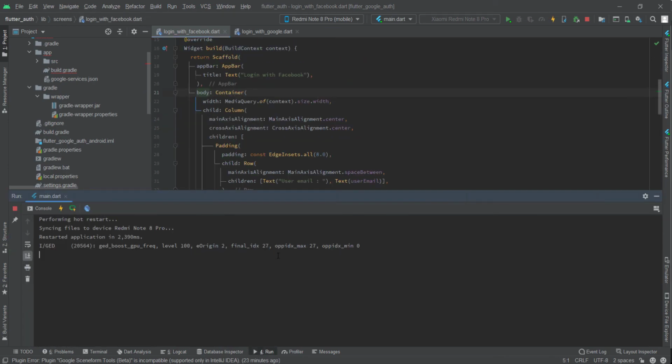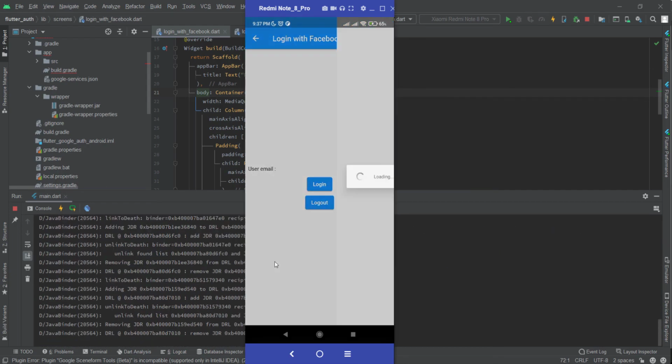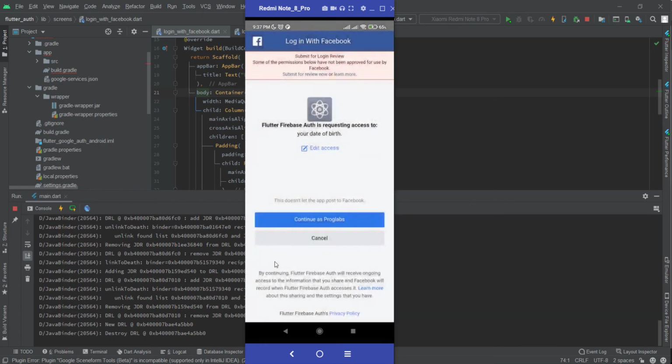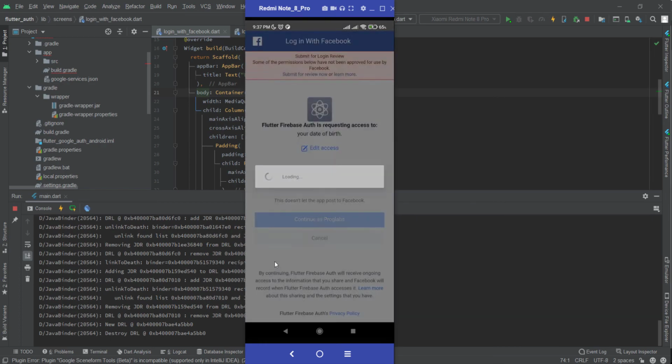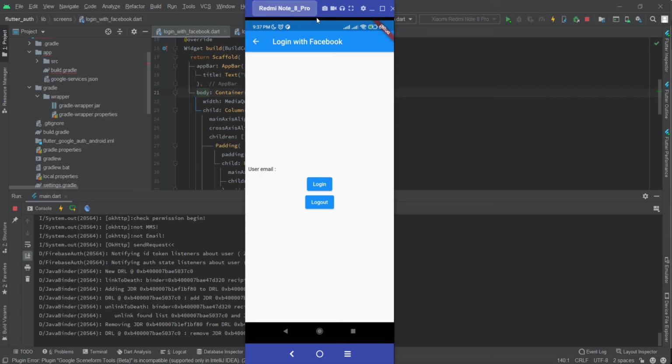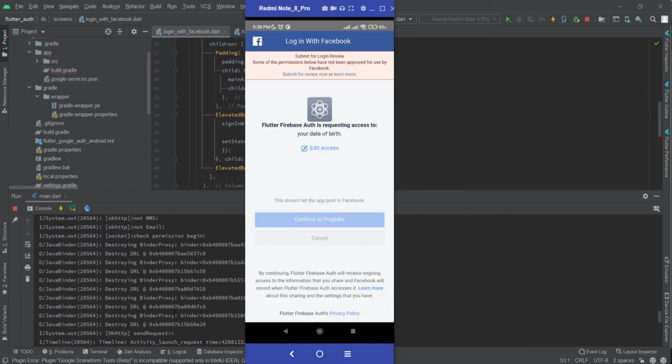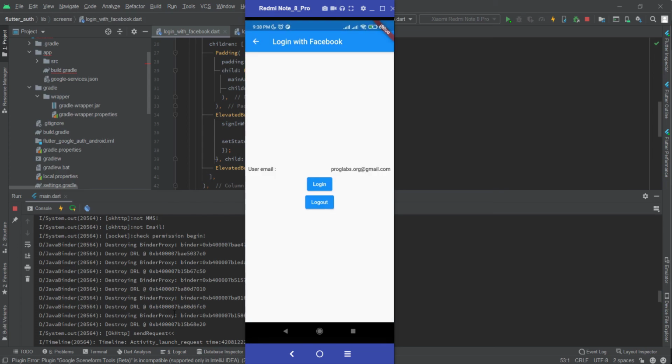Open the run panel and also my mobile as well. Login with Facebook, login. It should continue as proglabs, and wait for a few seconds and it should return our email here. It's sending the request. Now click on continue as proglabs and it should, yeah. Now as you can see our email has been returned, and now you can verify.